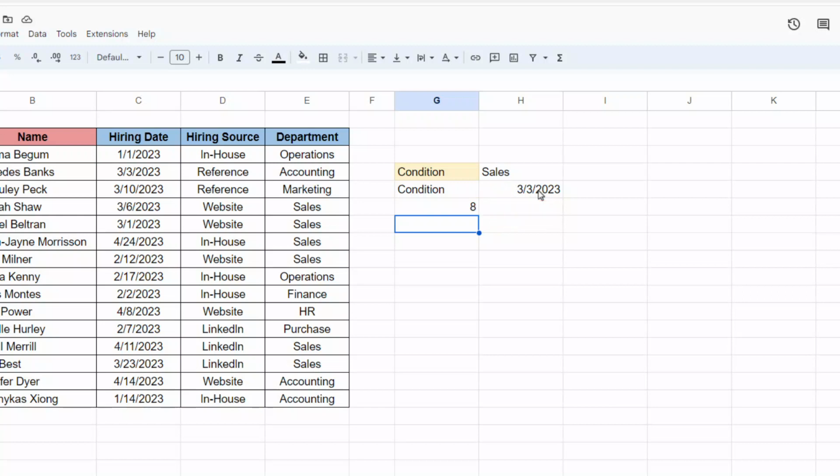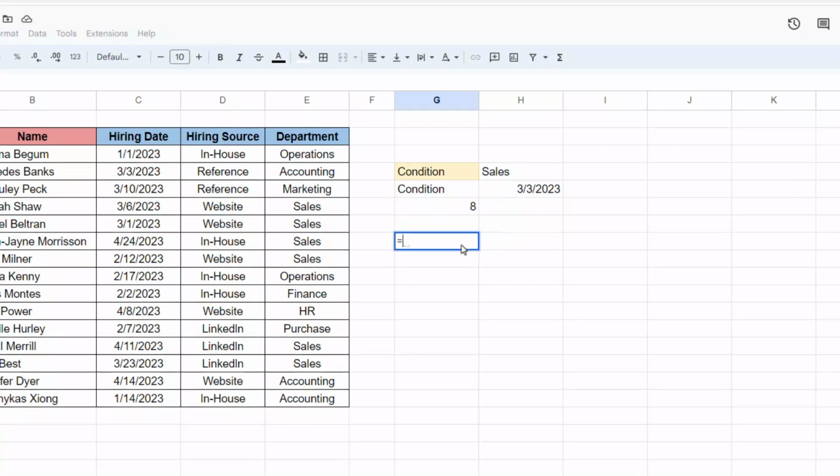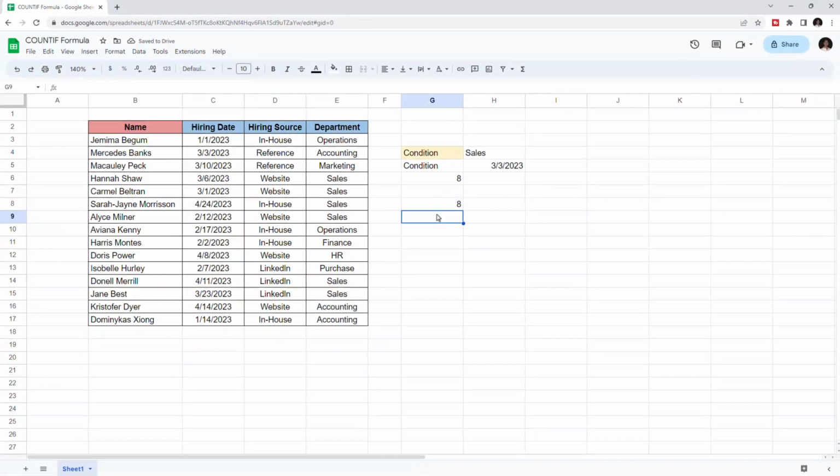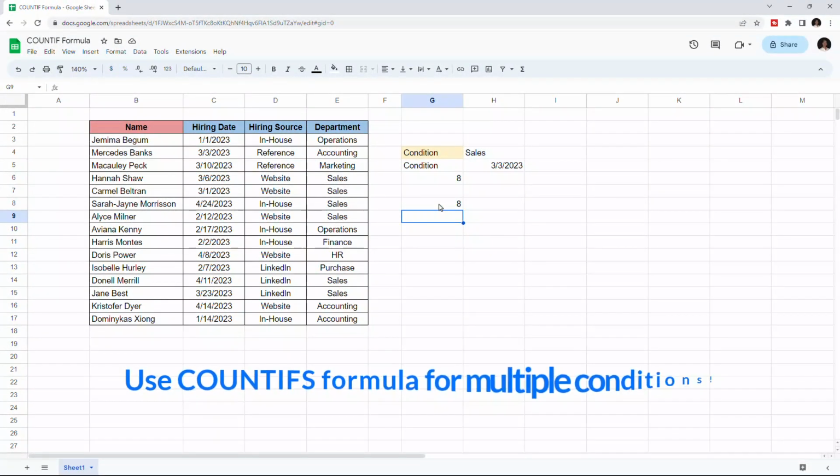We can also use a date formula instead of choosing this cell. Now I'm going to manually enter the date. Now we have the same result. We can also use 2 conditions at the same time.